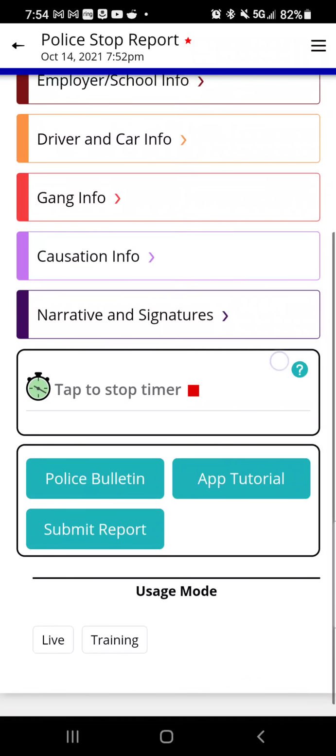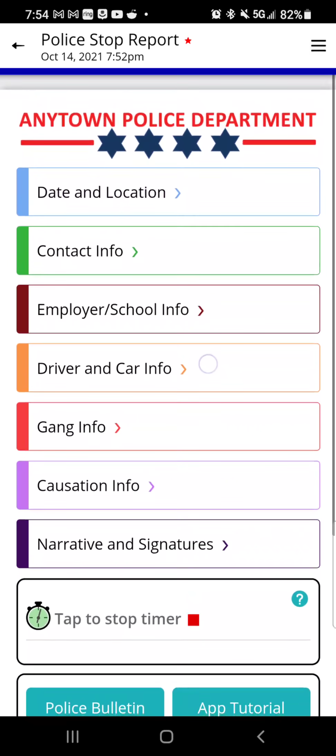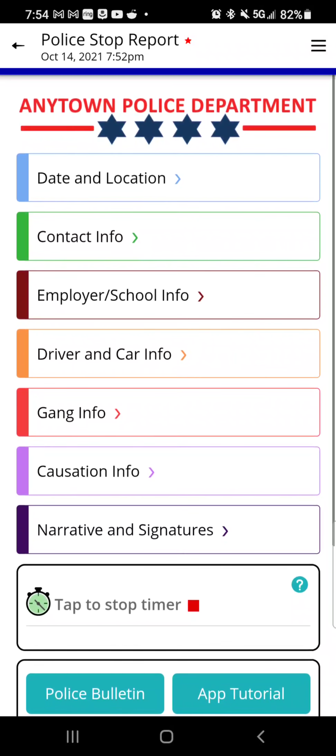You'll notice at the bottom there's a usage mode. During the demonstration phase, we can have that there to indicate whether you're using live data or, we're going to say, training data. So I'm going to tap on training to avoid having my home address captured by the app. So we'll put it in training mode.